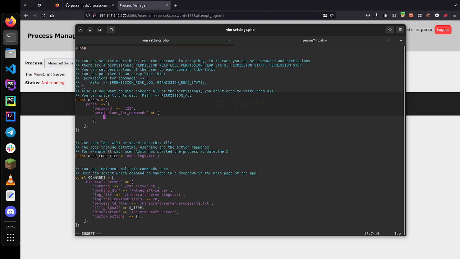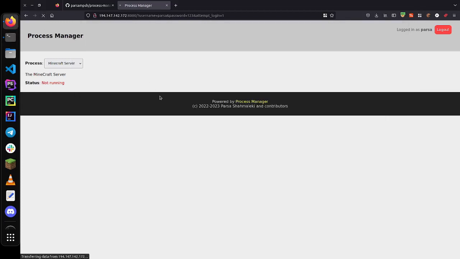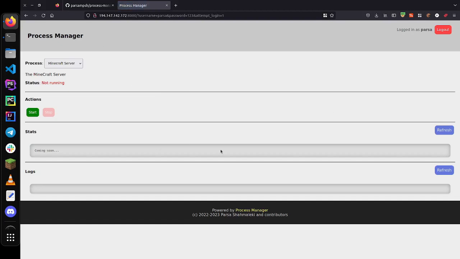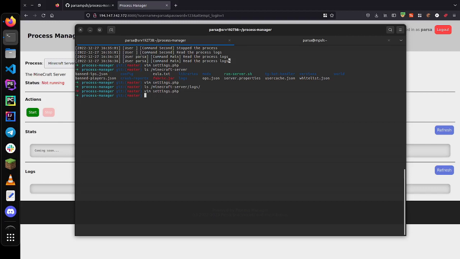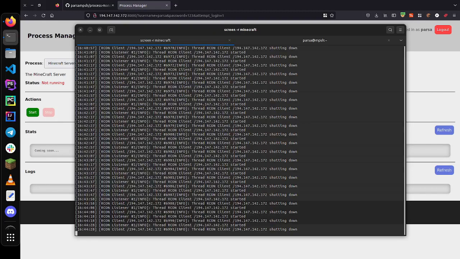No worries, I will say Minecraft server would have these permissions. I would say permission all. If I refresh, now I've got access to everything on this command. The user parser has all of the needed permissions for the Minecraft server process. So I can start it and I can end it. I hope that no player is in the server at this moment, because I wanna close the server. They're probably gonna message me, oh my god, the server is down, and stuff like that, but I'm not gonna give a shit.